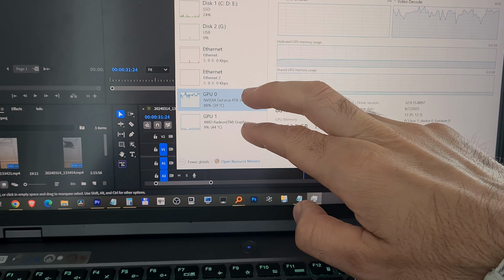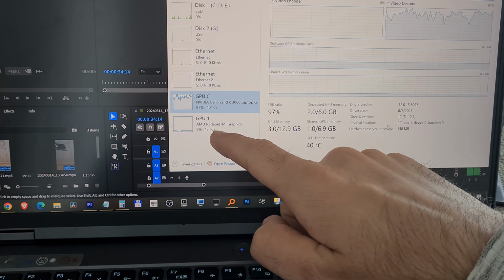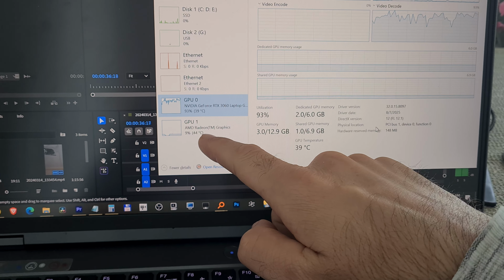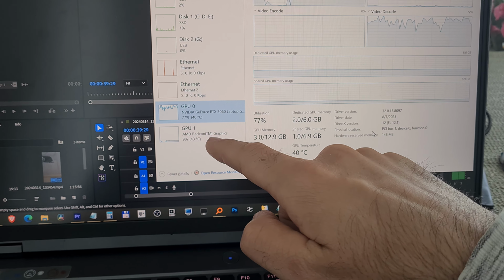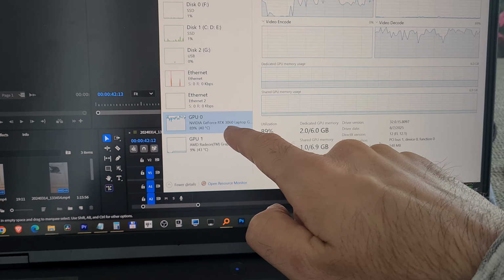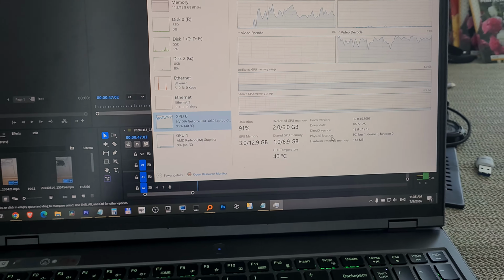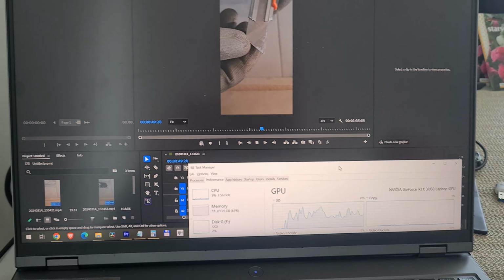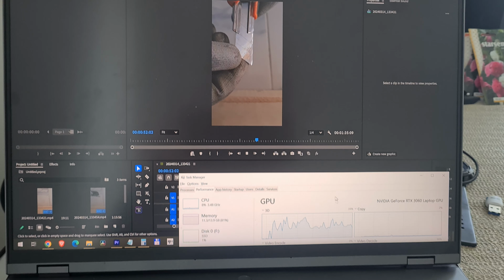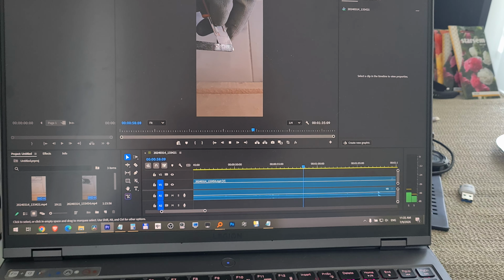Those are missing already. So two of them are shown here, but the Radeon, the weaker one, is set as default. And when this is set as default, for some reason, the RTX 3060 is almost entirely used. And playback is skipping. Now let's restart the computer.